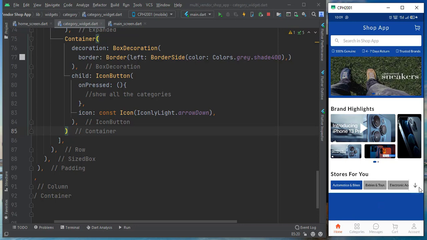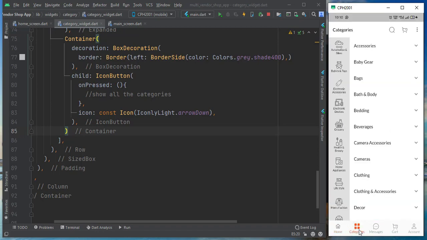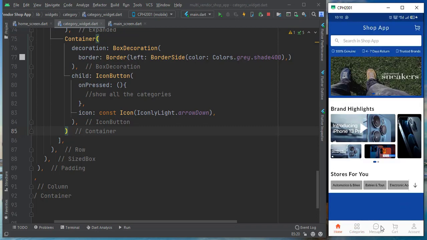Now here we have a button. My plan is that when you press this button, it should go to the category screen with the bottom navigation. I don't want to miss the bottom navigation. That's why when you press it, it should go to the category screen inside the bottom navigation. So like that we will code now.